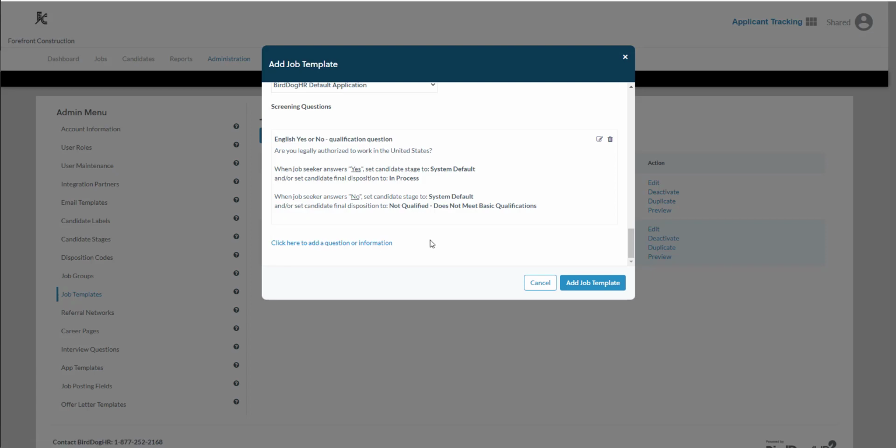The second type of screening question is called a scoring question. This helps you to identify those who have more desirable qualities. For example, if they have certain certifications that are nice to haves, but are not necessary for applying to the job.